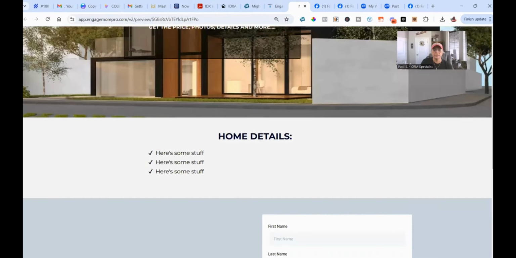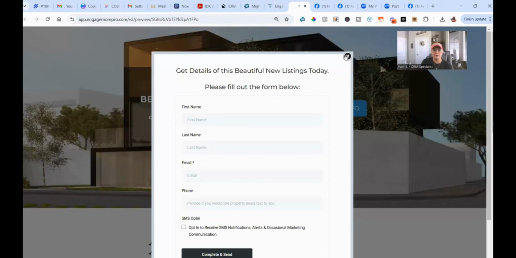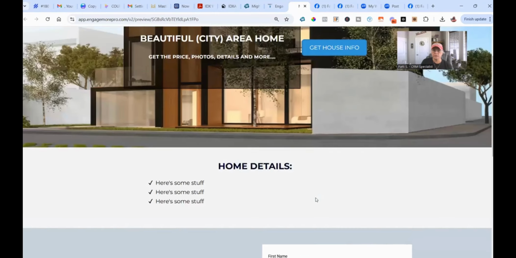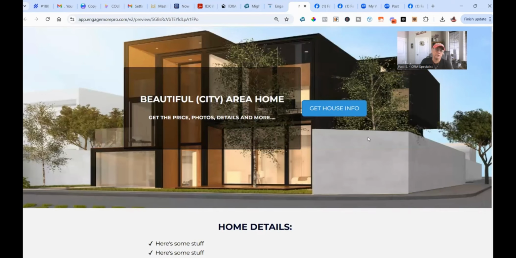But what you're going to see is a pop-up that will automatically get people to fill this out. If somebody clicks on the link, a pop-up can come up. There's also this form down here, so it's either going to be a pop-up or the form. We're just trying to get them to find out more about that particular listing you have in this case.